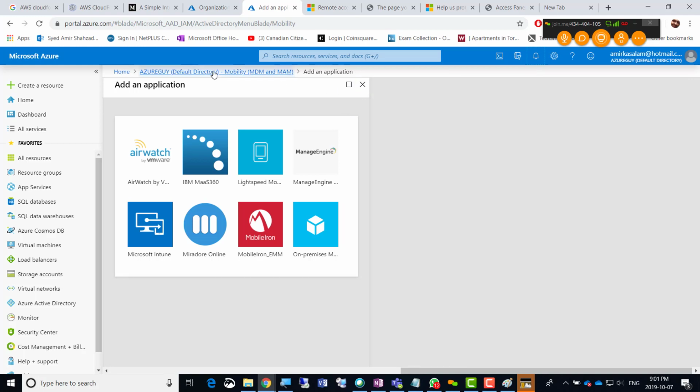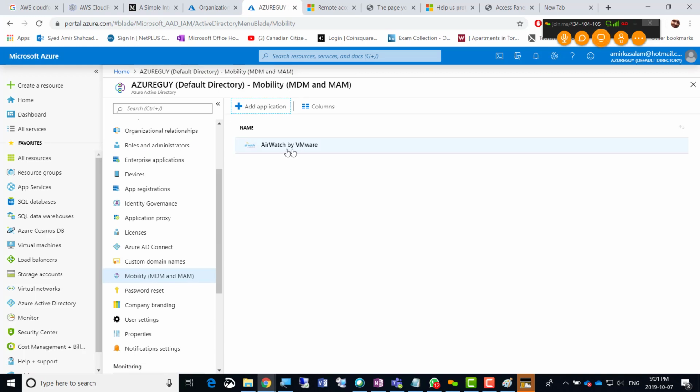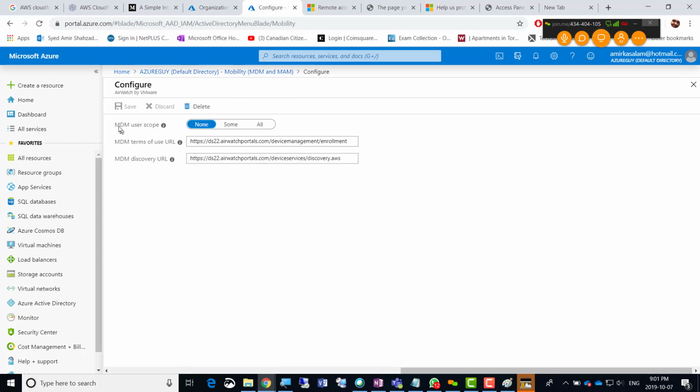So I'm just gonna go back to mobility MDM and MAM, and I see that AirWatch by VMware is already there, and that's one of the top-notch mobile device management software. Obviously you have to purchase a license for that. If I click AirWatch by VMware, there is an MDM user scope, MDM terms of use URL, and MDM discovery URL. So if you have that application installed, that application can connect to Azure with these URLs.